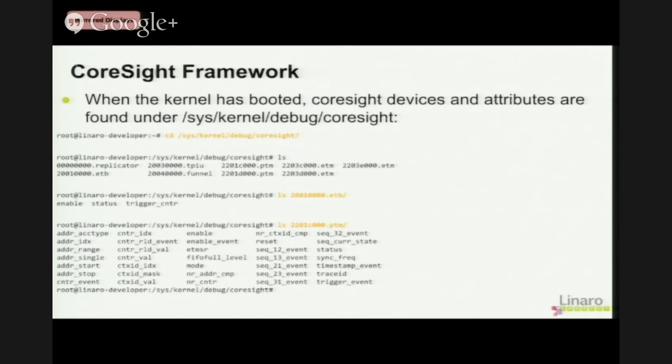All right. Just to continue here. As I mentioned, everything that has been discovered through the device tree is exported to DebugFS by the Coresight framework. So again, taking our example about TC2 here, we have all of the components that are on there, aside from the STM. We have our replicators, TB, the funnels, and our tracers. And under each of these components, we have the specifics that pertain to them.